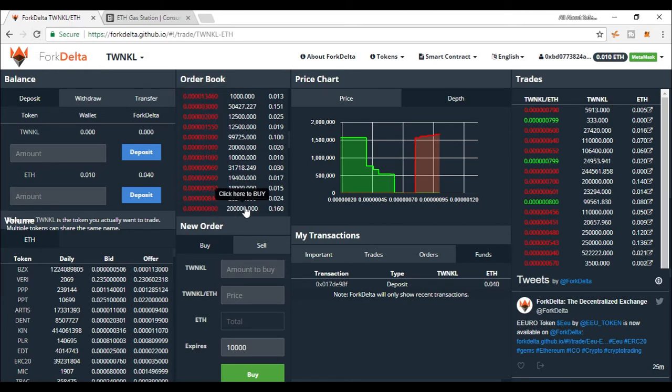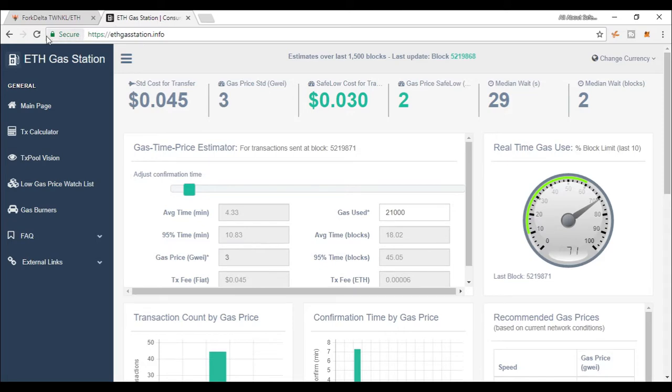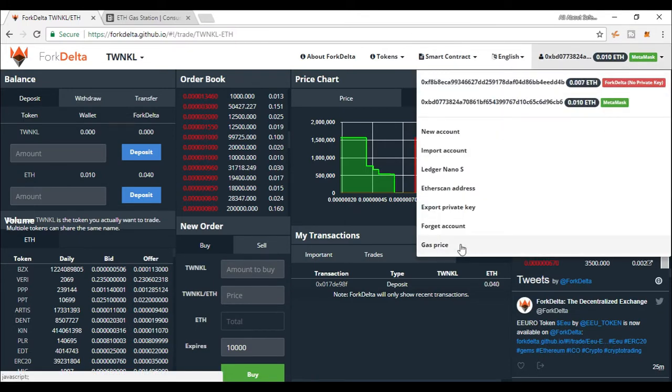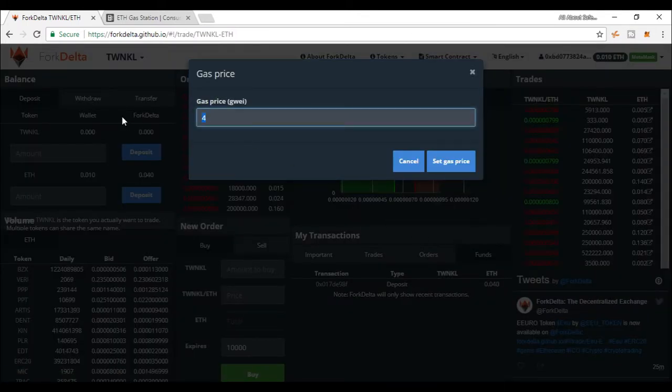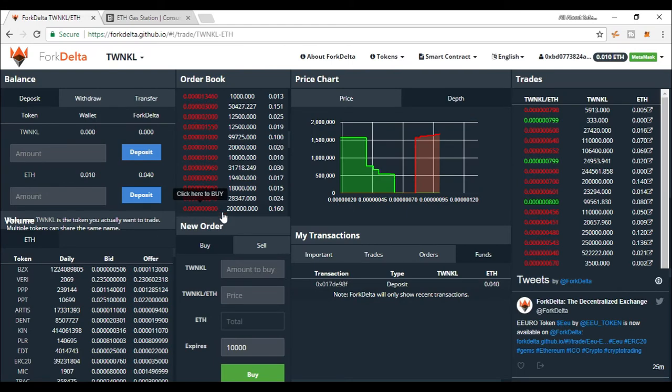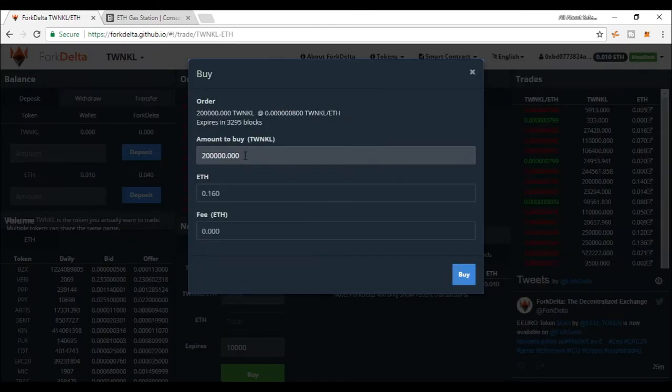Now go to ethgasstation.info and set the appropriate gas price at ForkDelta. Let us now proceed to purchasing 50,000 Twinkles, which would be worth the amount of Ether that we have.